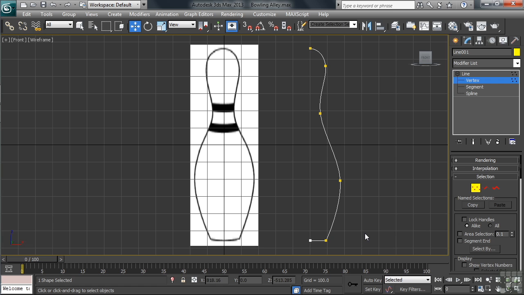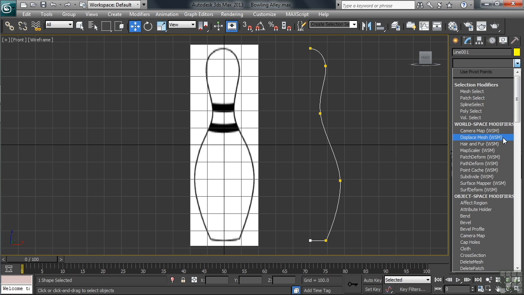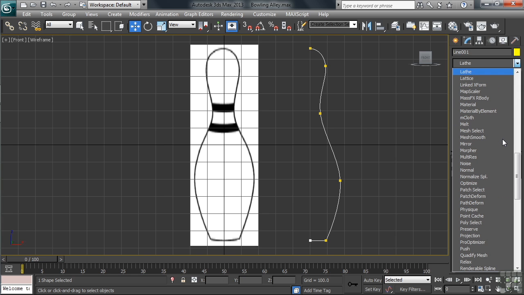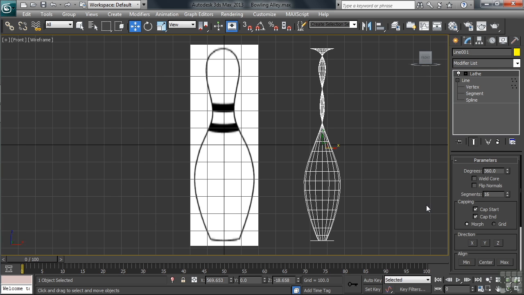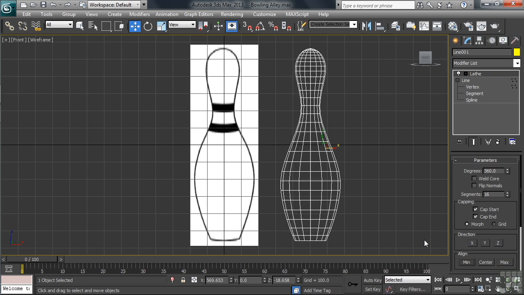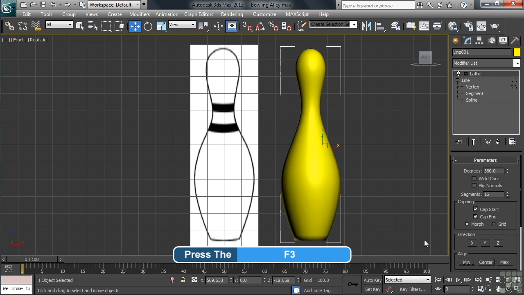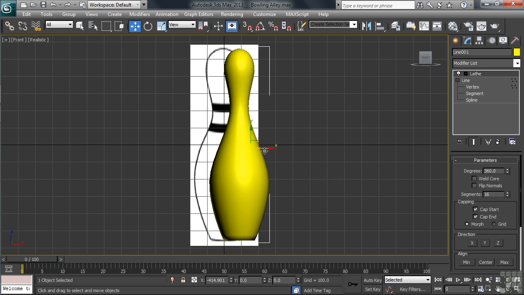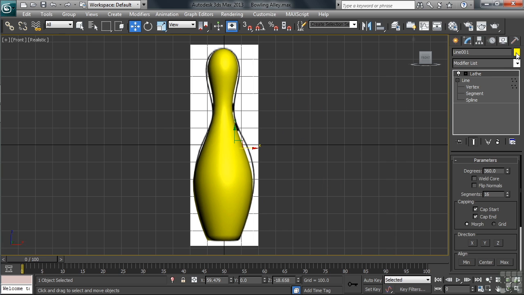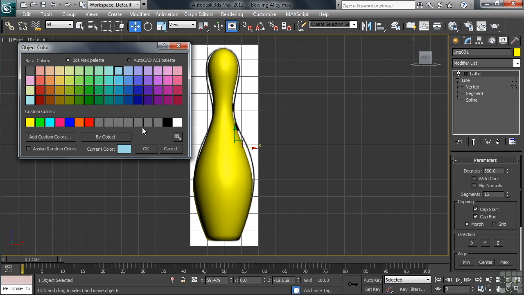Okay, once I've done that, I can go ahead and add my lathe modifier. Over in the modifier list, I'll type L. Landing on the lathe modifier, I'll go ahead and click on its name. Staying in the right-hand column in the Align section, I'll click on Min. Once doing that, I'll change the viewport to shade mode by typing F3. Let's now move the pin back onto the image and we'll change its wireframe color to a light blue.